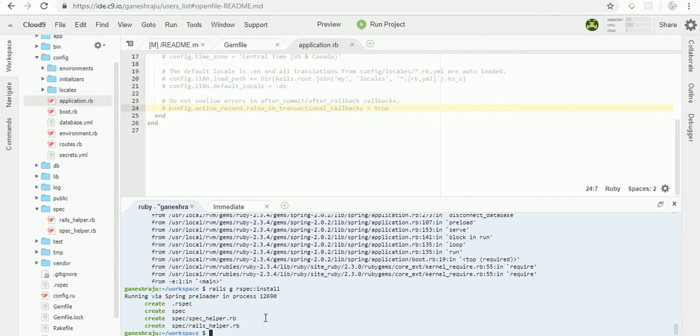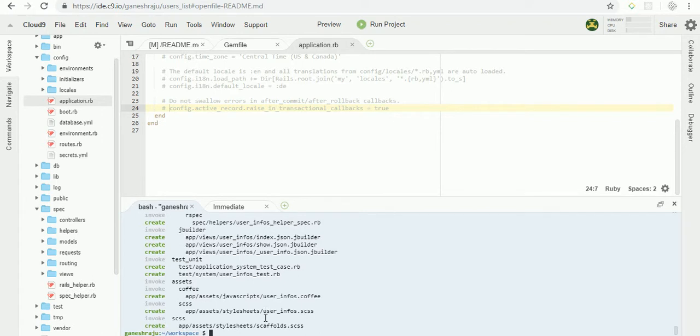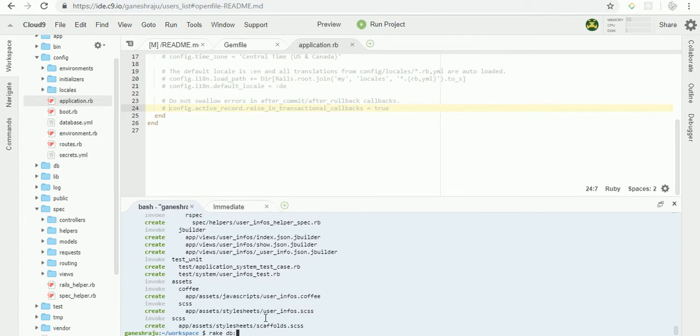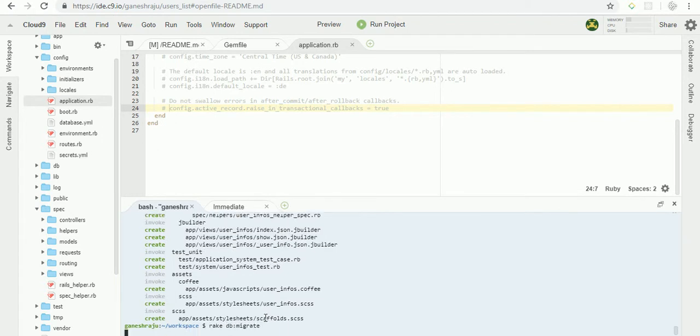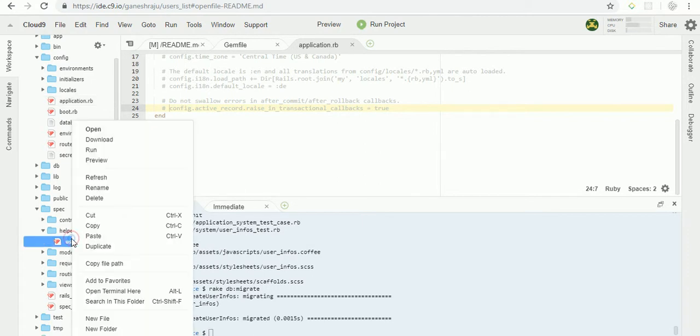So now I'm generating my first scaffold. Rails generate scaffold user info, having the name, yeah, it's generated. So I'm going to migrate this with rake db:migrate. We don't need the helper method, so I will delete this.